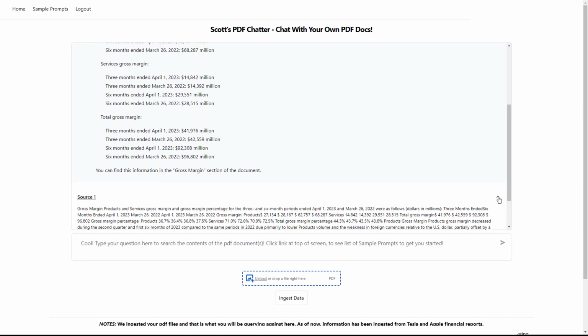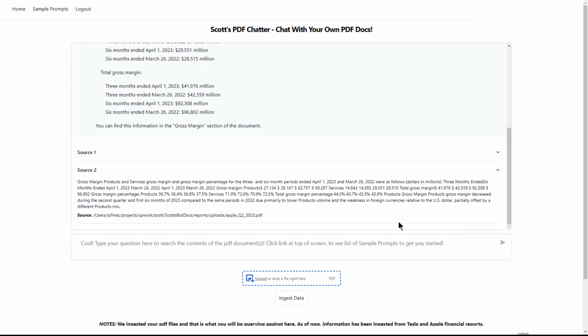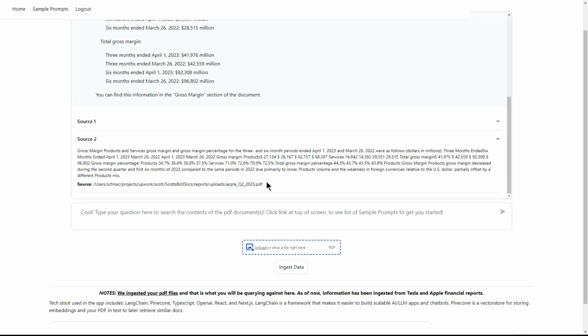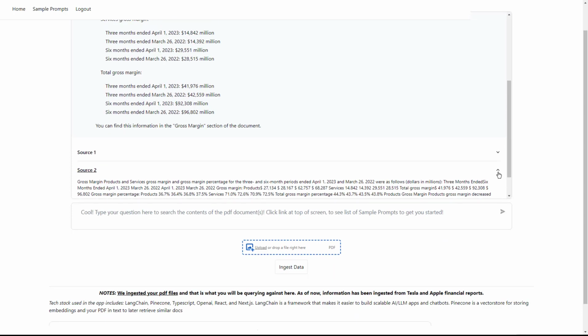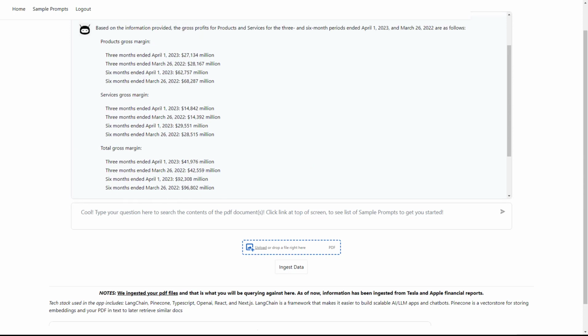All right, it's done. So here we can scroll down and we can see that the source of the information was from the Apple PDF file, and it's showing where it found it. And there's another source here, so it's just referencing its sources of where it located that information inside of the PDF documents. Now let's go ahead and pull up the PDF file and compare it.